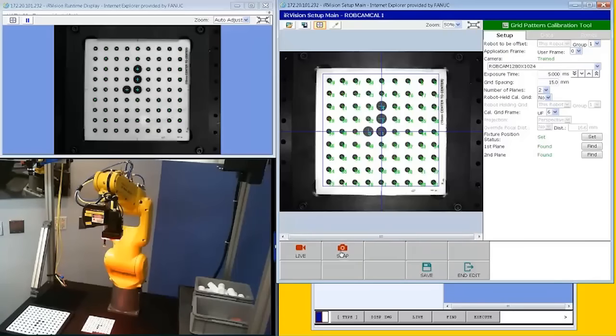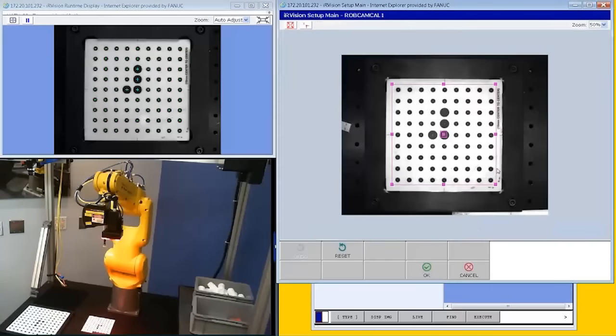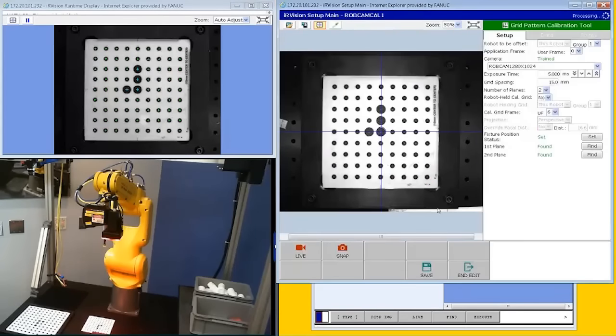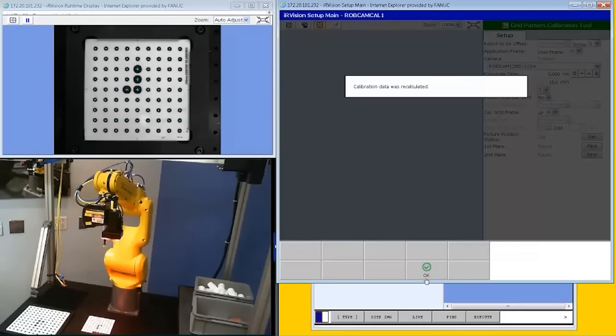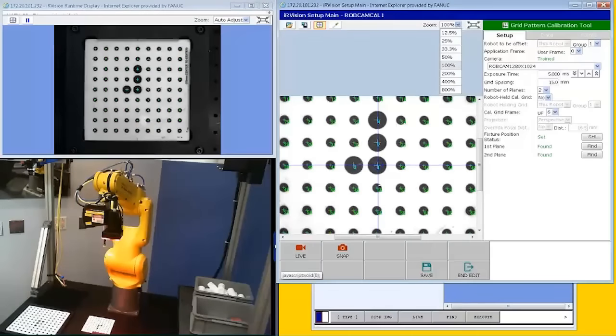I'll snap a picture and set the second plane. Note that because iRVision is tightly linked and on the same controller as the robot, iRVision knows how far the robot's moved to do this second plane calculation. Moving our region of interest roughly around the dots, it's going to find those dots as well and calculate a two-plane perspective calibration.